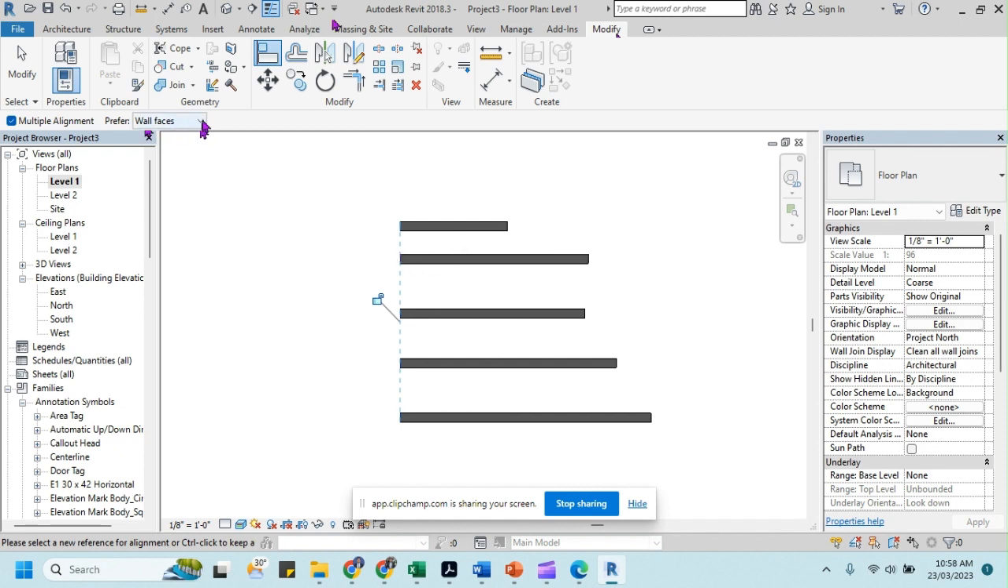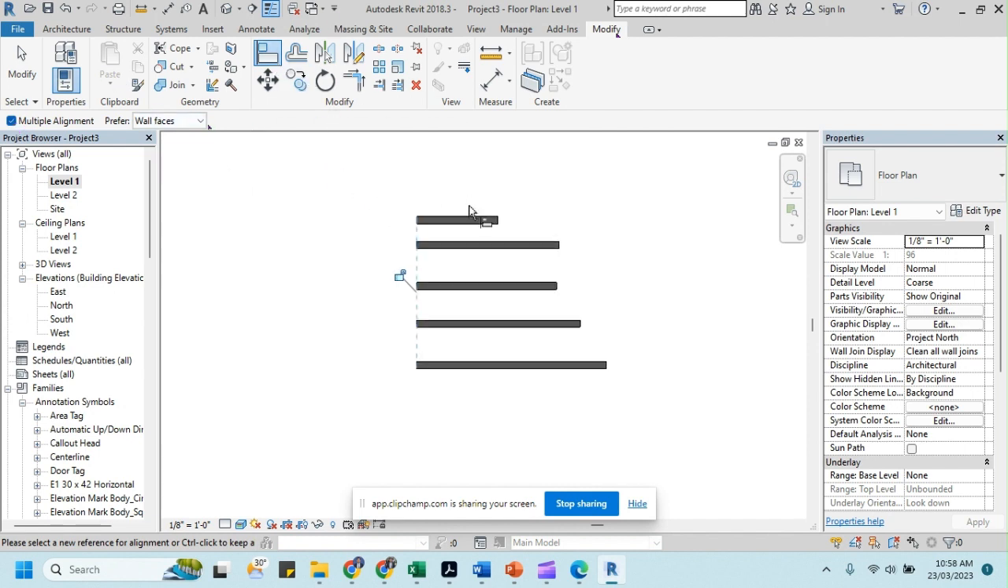There's a Preferences option. In this option we can select which face to align. To select the align faces, we can choose these options. If we uncheck this Multiple option, then only one object can be aligned, and we have to align one by one. Okay, this is the first tool, the Align tool.